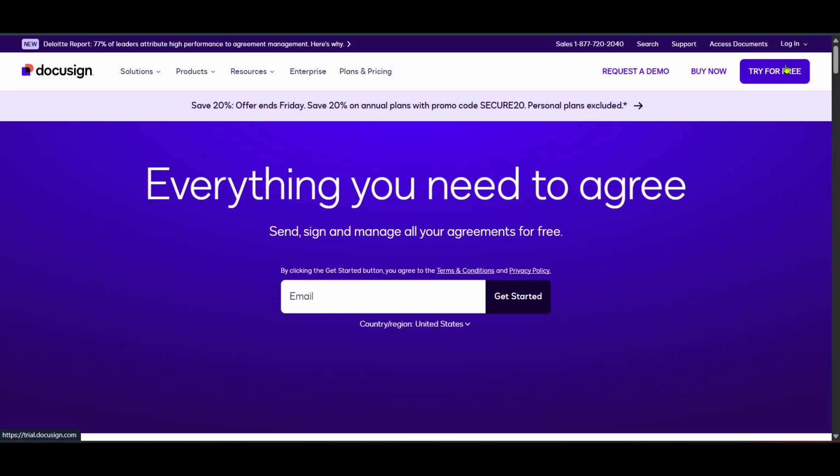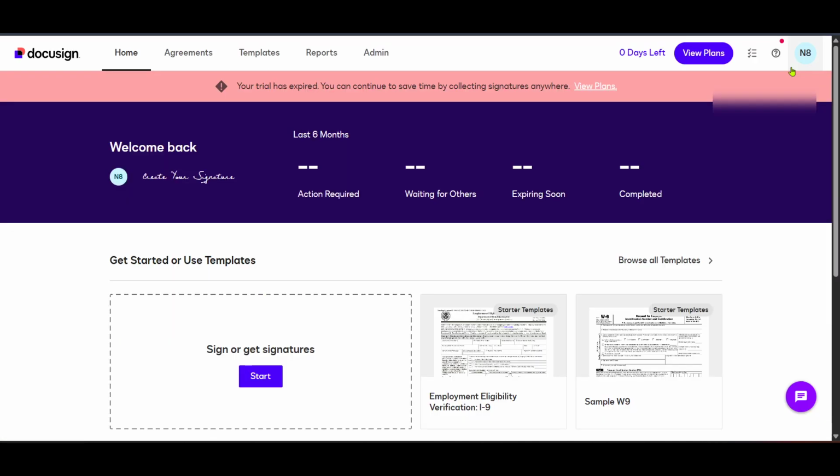Once you're on the homepage, look carefully at the top right corner of the page and you'll spot the login button. Go ahead and click on that to proceed. After you've successfully logged in with your credentials, you'll find yourself on the Docusign homepage. This is essentially your command center where you can manage all your documents and settings.